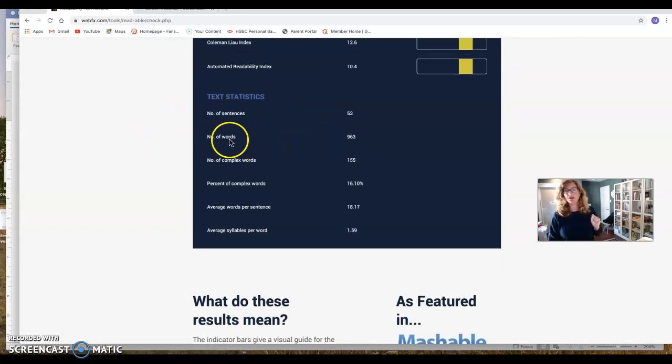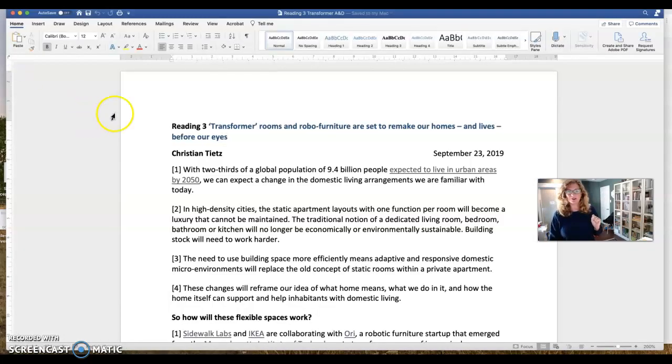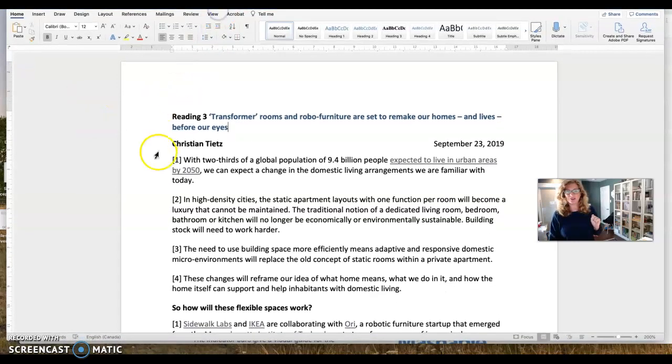Look, here's the number of words. This is only 963 words. I wanted you to pick something a little bit longer. This is a little special thing because one of our students asked for this here. At the bottom of this page, you can see it's 974 words. So this is how you check the word count here.